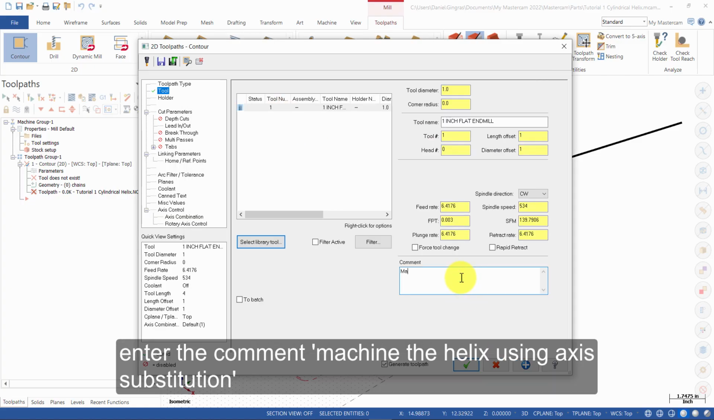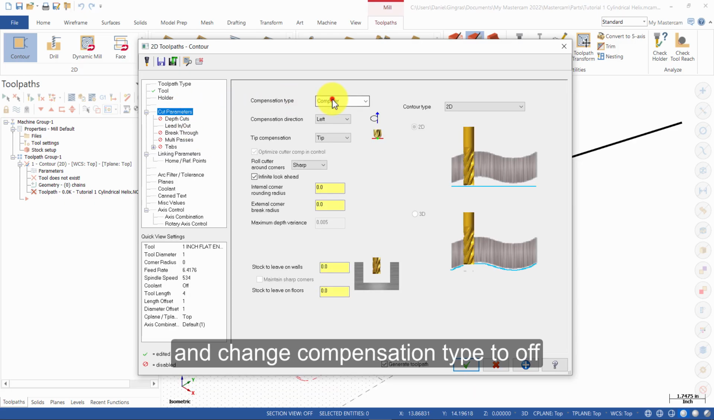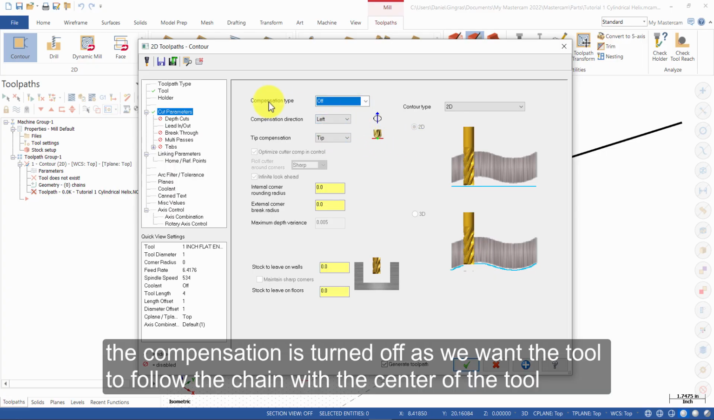Enter the comment, machine the helix using axis substitution. Select Cut Parameters and change compensation type to off. The compensation is turned off as we want the tool to follow the chain with the center of the tool.